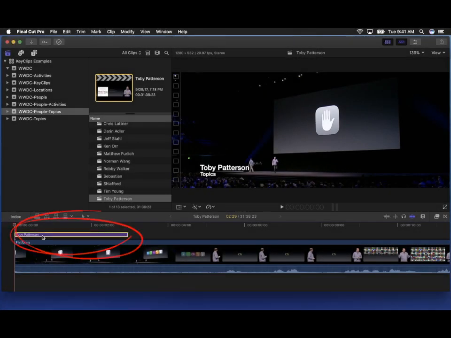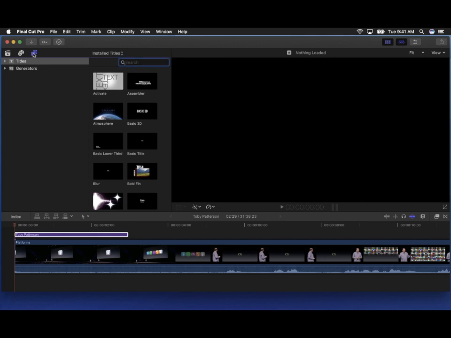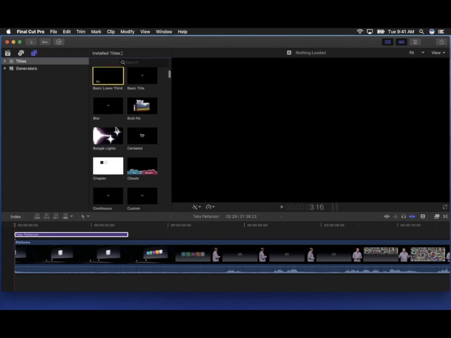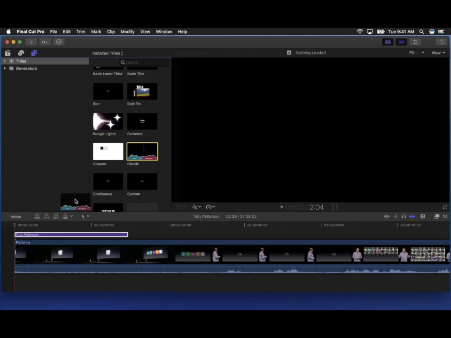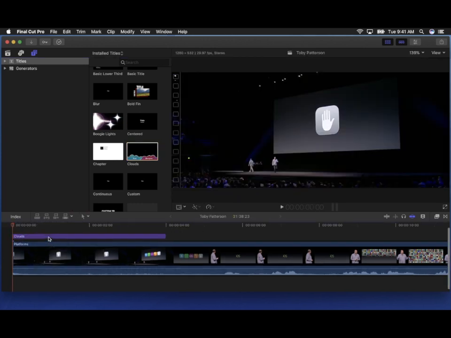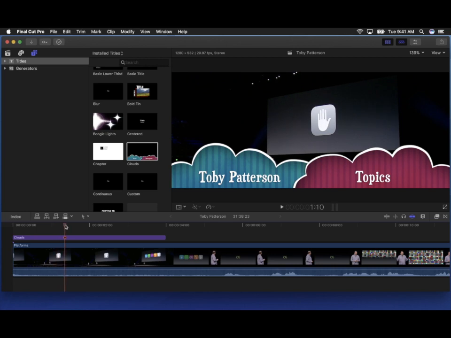KeyClips generated lower third titles appear at the start of a sequence. To change the title's style, click the Titles and Generators button and choose a style from the list. KeyClips exports all titles with the basic lower third style. Drag a desired style from the list onto the title to replace its current style. The title text remains intact.